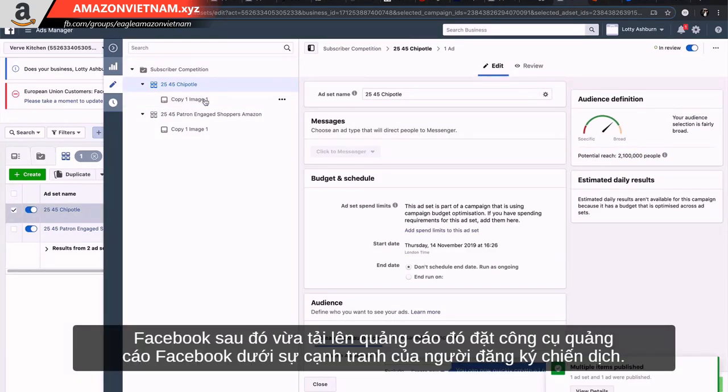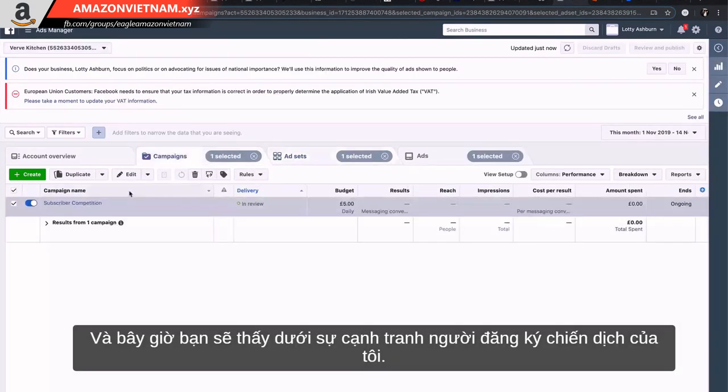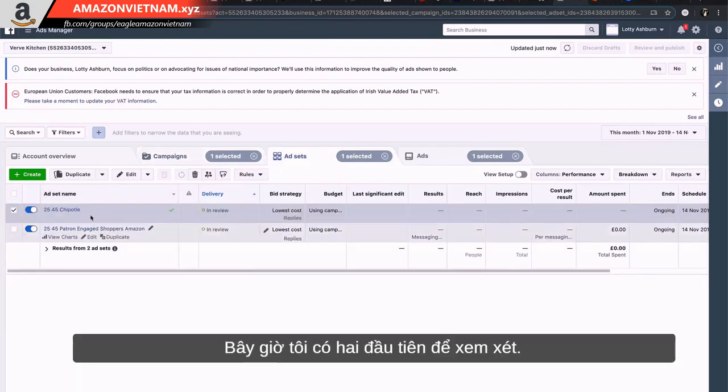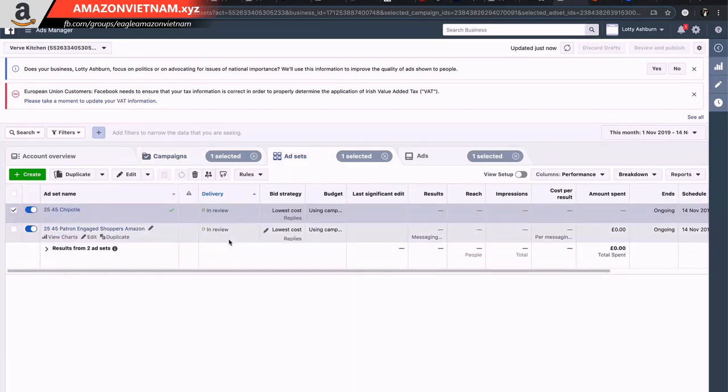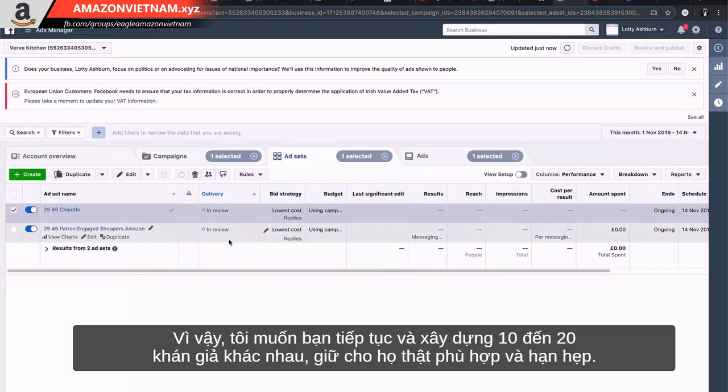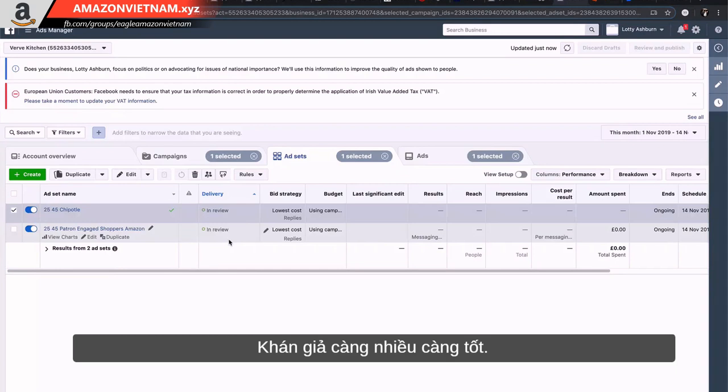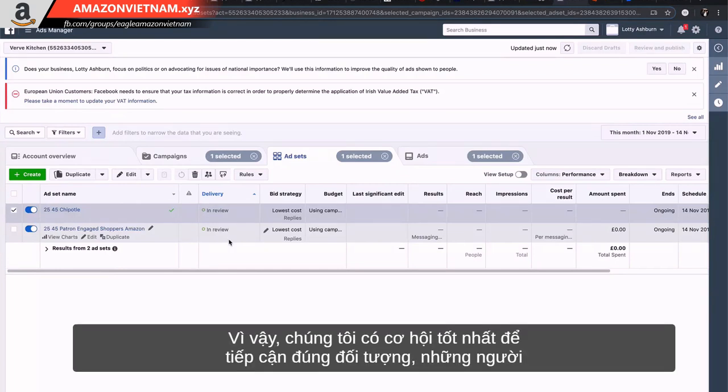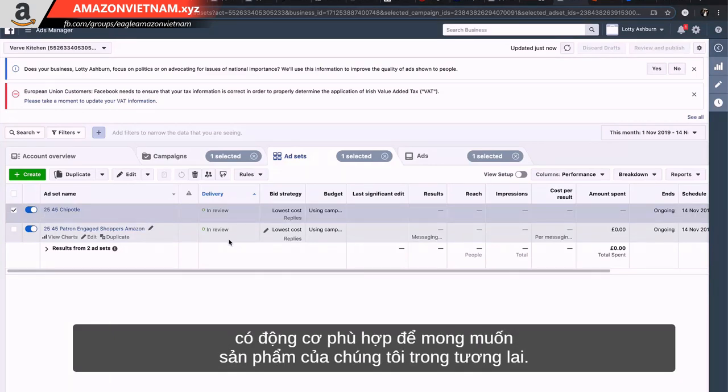Facebook has then just uploaded that ad set to the Facebook advertising engine under the campaign subscriber competition. And now you will see under my campaign subscriber competition, I now have 2 ad sets in review. So I want you to go ahead and build 10 to 20 different audiences, keeping them very relevant and narrowing that audience as much as possible. So we have the best chance of getting in front of the right audience that have the right motivation towards wanting our product in the future.